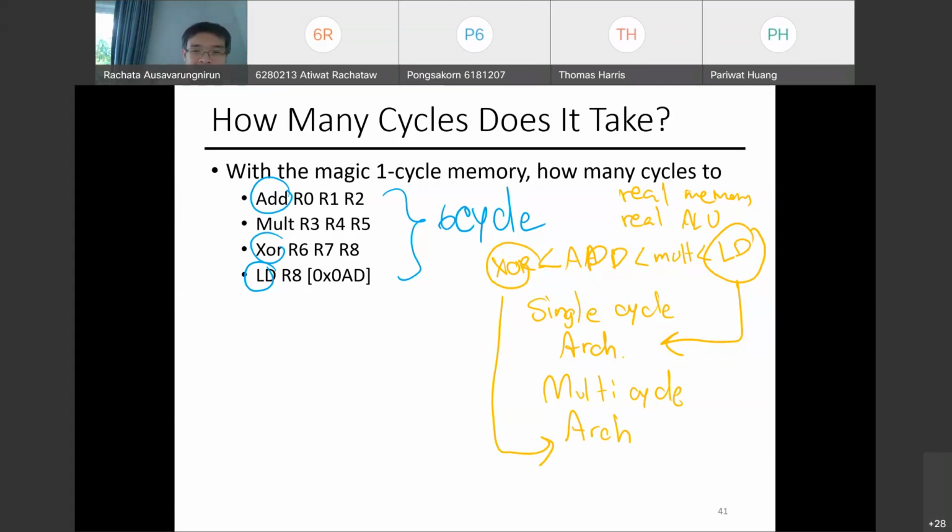But then in this case, for a single cycle, I might have to clock things at 1 kilohertz. Whereas in multi-cycle, my one clock cycle basically can be 1 gigahertz, right? A lot faster.